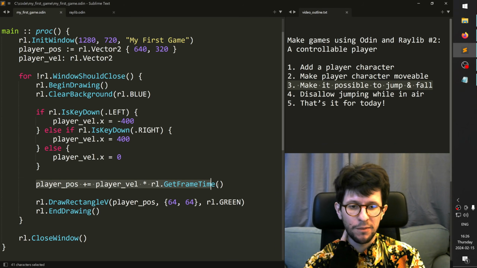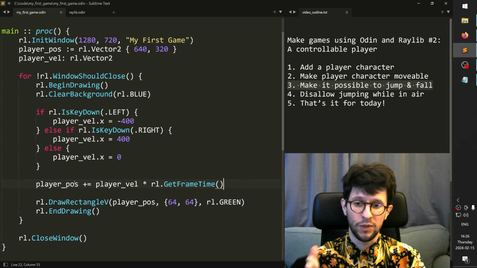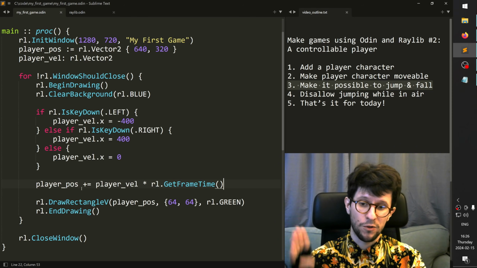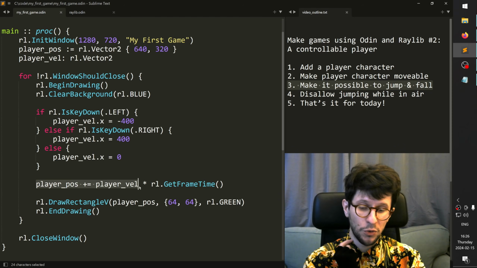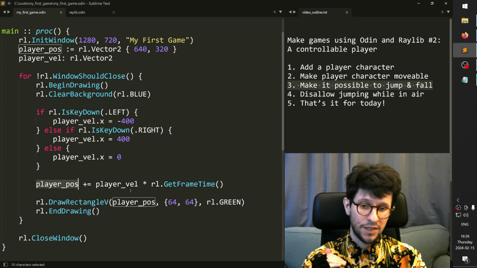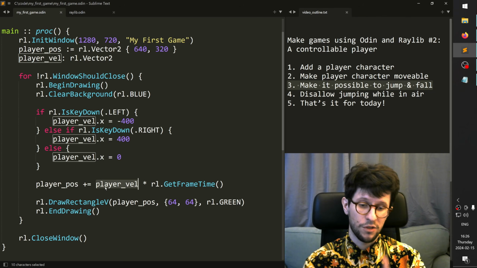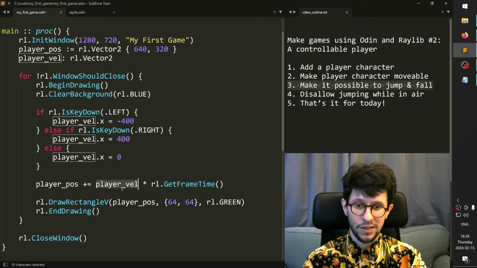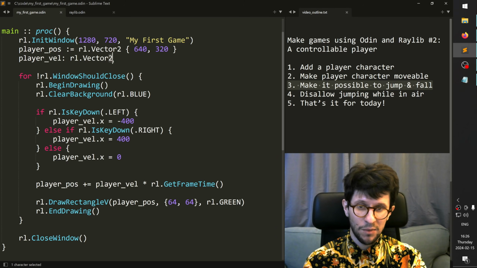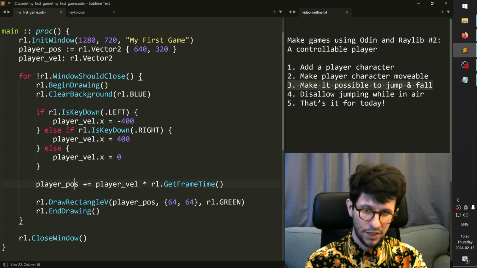I just want to make a note about this line here as well, because previously we changed the player pos.x. We just changed one number. What we're doing here is we're actually changing two numbers at once. We are changing the player pos x and y at the same time by just adding the whole velocity times the frame time. And you can do this in Odin as long as this player pos and player vel have the same number of things inside them. Both are vector 2s, which means two numbers. Then you can do these kind of things.